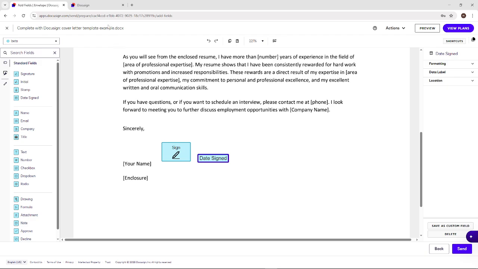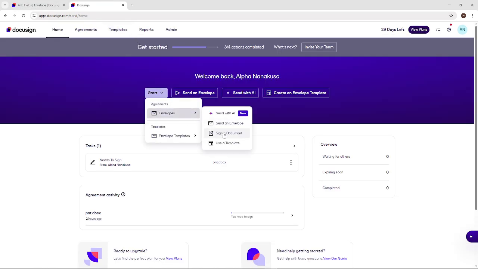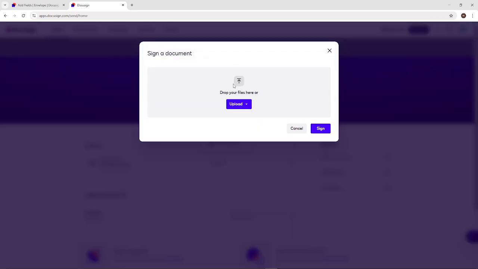If you need to sign a document yourself, click Start a Document and choose Sign. Apply your signature, complete any required fields, and click Finish. You'll receive a confirmation, and the completed file will be available in your account.